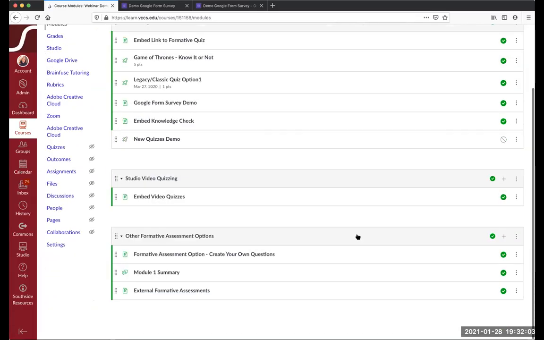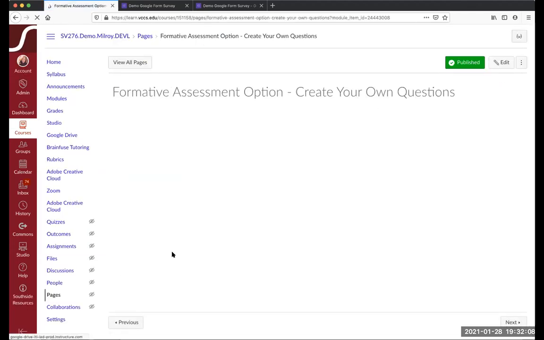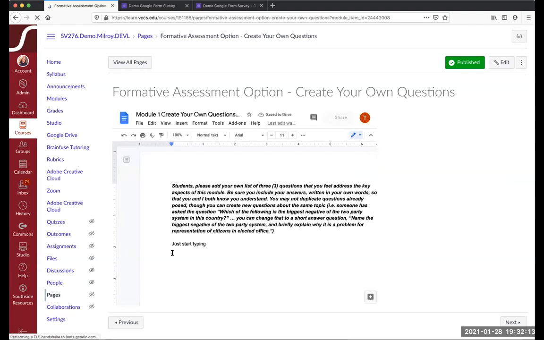And go down here and look at our other formative assessment options. So this Google Doc that I have created as a formative assessment option is something that was mentioned in one of the resources that Paige provided in her engagement webinar earlier this week. And it is to have students create their own test questions. So I've given my students some information about directions for this assignment and told them to create 3 questions that they feel address the key aspects of their module, including the answers written in their own words.